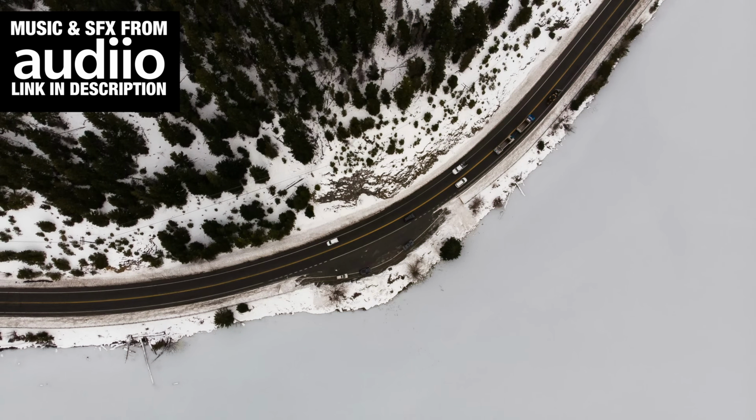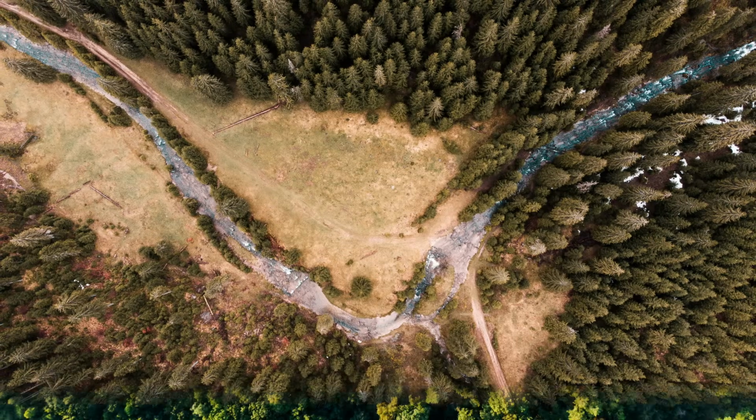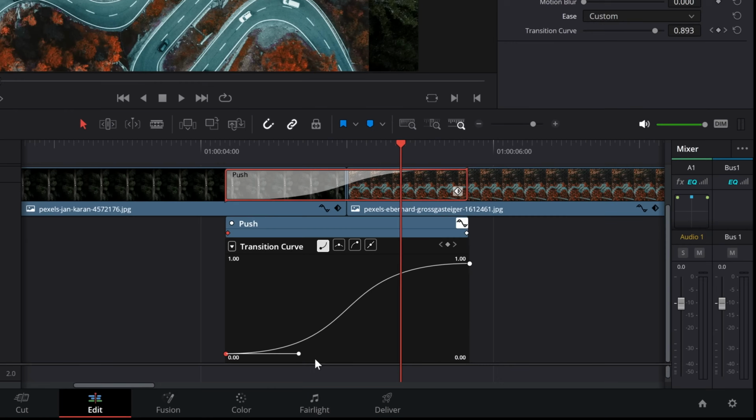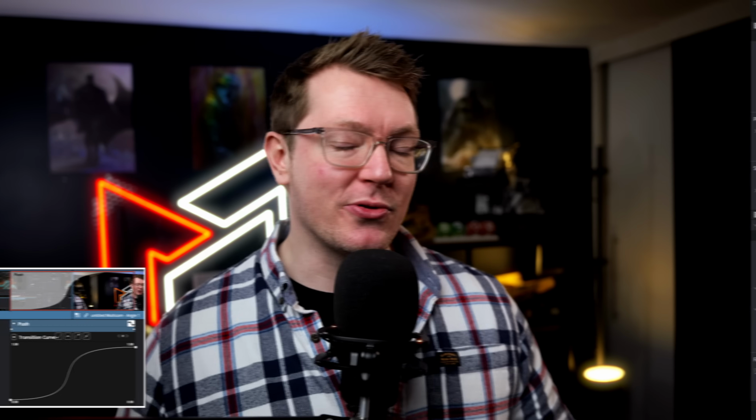Make the transitions on the edit page look better. Even create yourself some custom whip transitions you can save for later. How? Custom transition curve. Oh yes. Now we all know the built-in transitions on the edit page within DaVinci Resolve by default could look better. Fortunately, you can make them look better with just a few clicks.